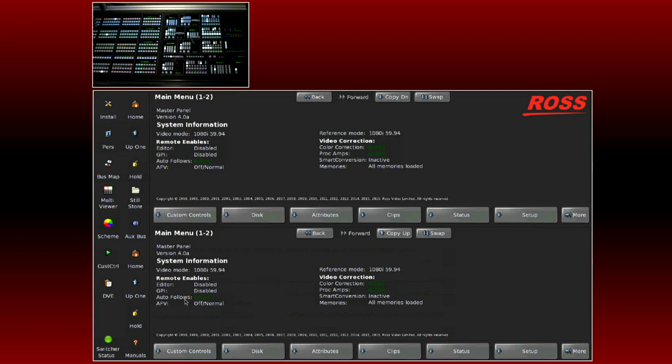When I've enabled audio follow video, so I'm controlling an external audio console, this will show me whether or not audio follow video is on and what mode it's operating in. So here I can see that we've disabled audio follow video and its mode is set in standard normal mode. I can see my reference format that is coming into the switcher, so 1080i 5994 tri-level sync, and at the high level we notice right away we will show any video correction activities that are taking place, whether that be color correction, proc amp correction, smart conversion for format correction, and we also give you a quick display to let you know that all memories are currently loaded into the system.